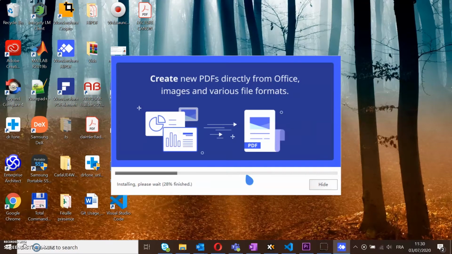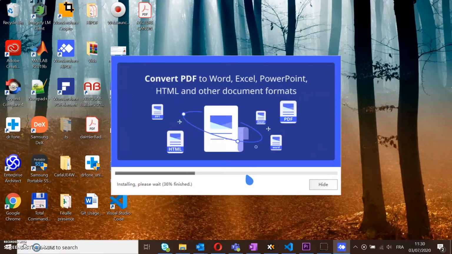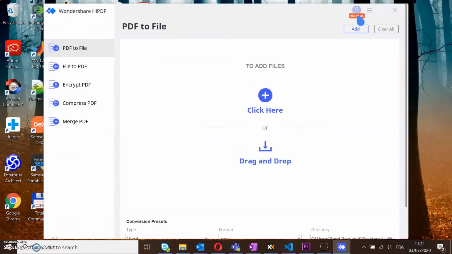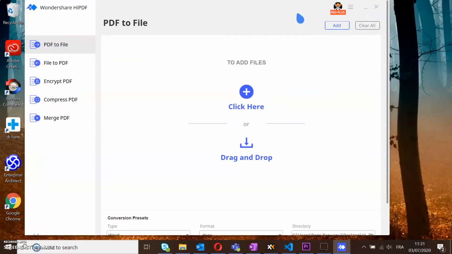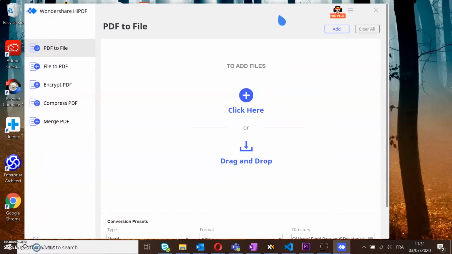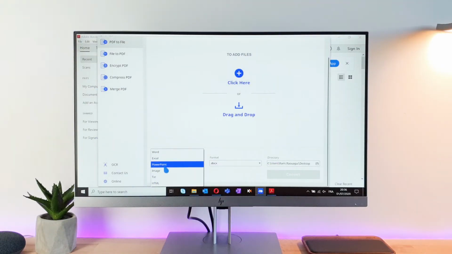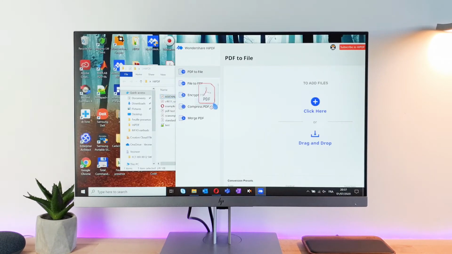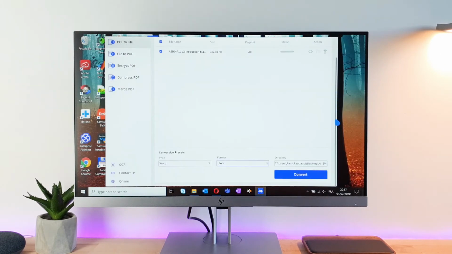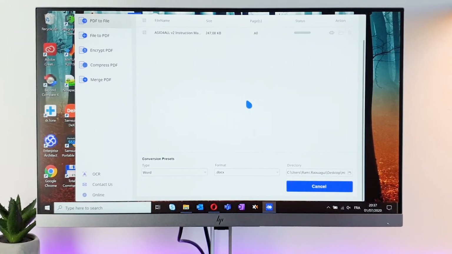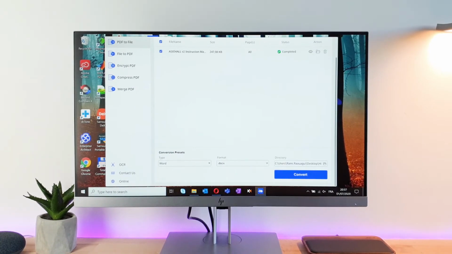So, after simply downloading and installing the desktop version, you'll have this simple, clean interface from which you can freely work offline. So, here are the available features. You can convert PDFs to plenty of other file formats here. You can drag and drop your file, select the output format, the output directory, and hit the convert button. A couple of seconds are enough to get your new file.